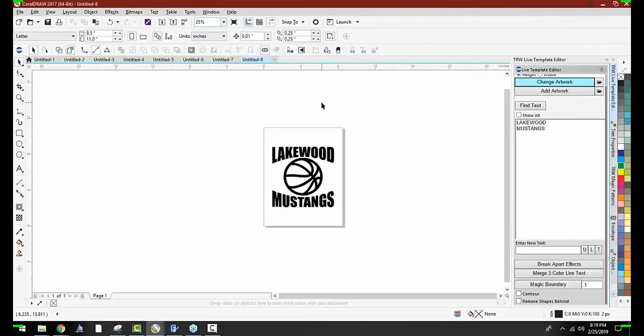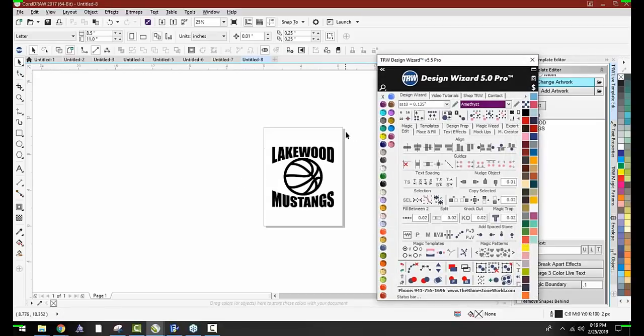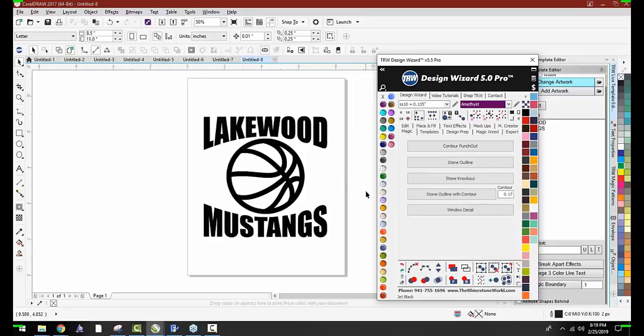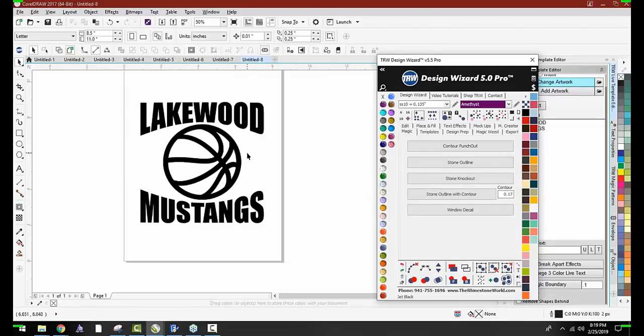Just like that. So it's going to work the same as any of the live templates, but it's just going to be right there for us. Just a one-click button, and then we can edit it just like that. With the text effects, this isn't something that would be extremely difficult to make, but it is one of the most requested designs that we use and have. So we just wanted a quick button for it.